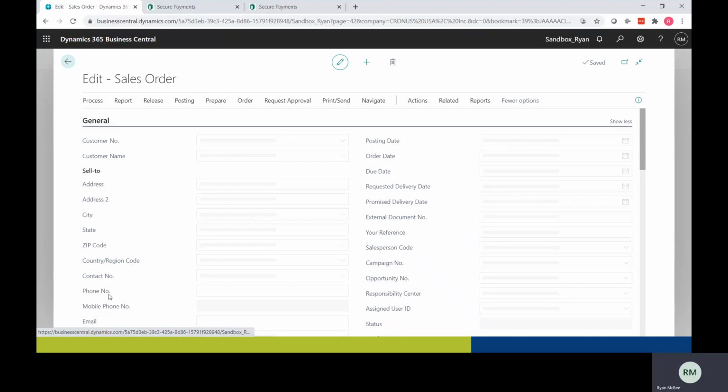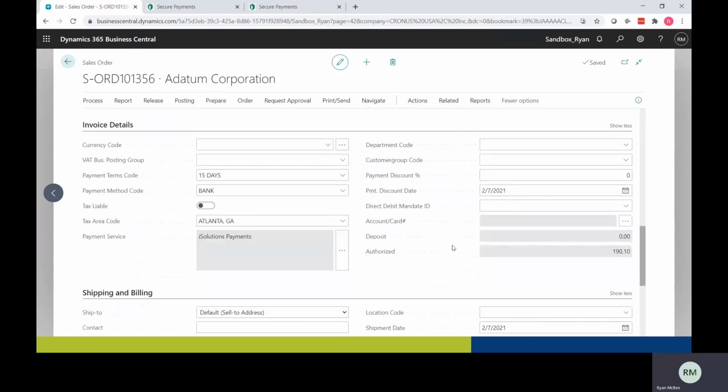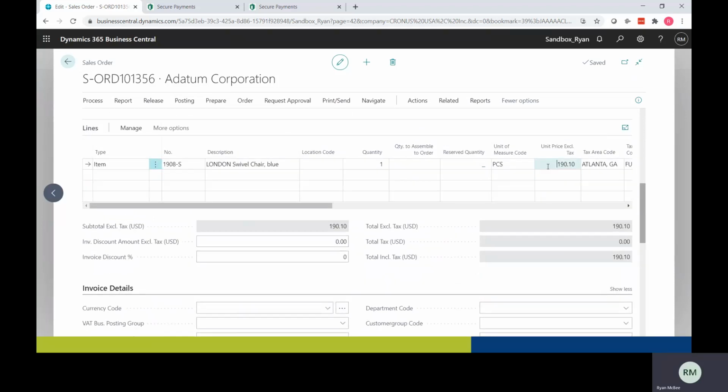So you can see I have order number 1356 here in the system. And once this populates, you're going to see that the quote number is on there. Then also if I scroll down, you're going to see I have the authorized amount there of 190.10. And what happens a lot of times, people will maybe add shipping charges, discounts, whatever the case might be. So let's just make a small change there to the order.